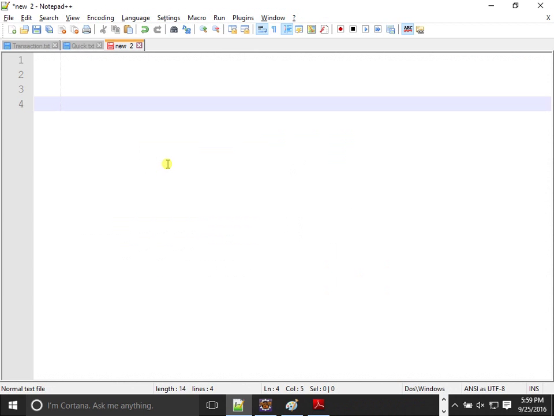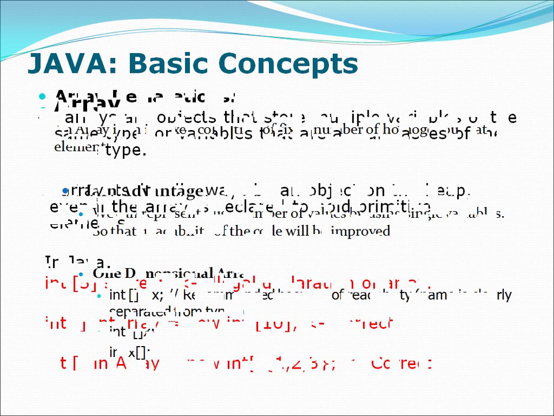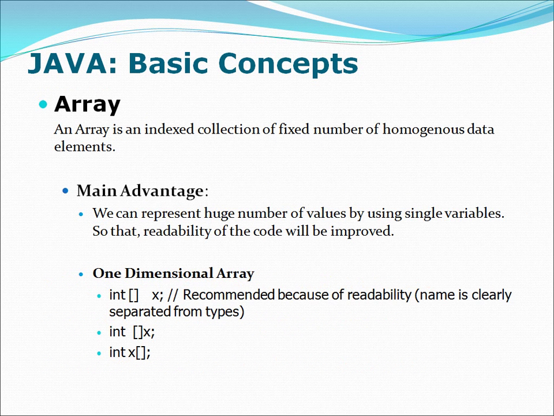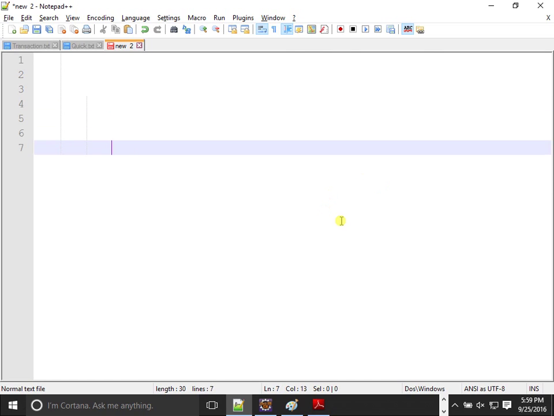Now previous things are correct. So an array is an indexed collection of a fixed number of homogeneous data elements. Those parts are okay, but there will be a slight change in the last one. So try to understand.